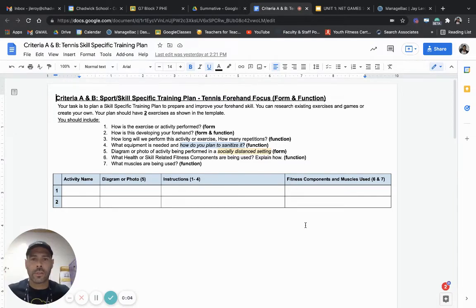This will be an explanation of your Criterion A and B summative assessment for this Net Games unit. Your small project task will be to create a skill-specific training plan for your tennis forehand. What we've done already is a little bit of a diagnostic video where you have identified the steps of the forehand and which one you personally need to work on.